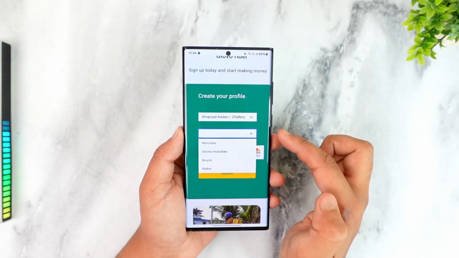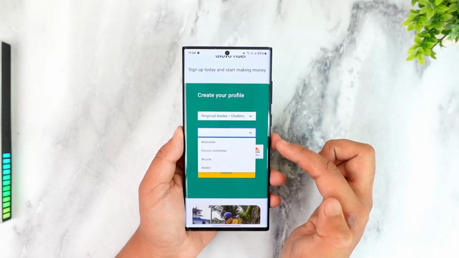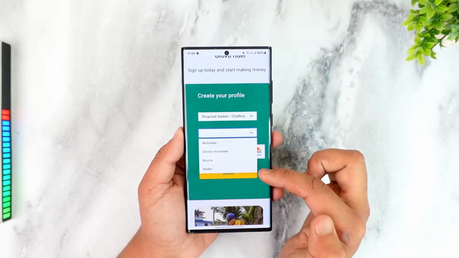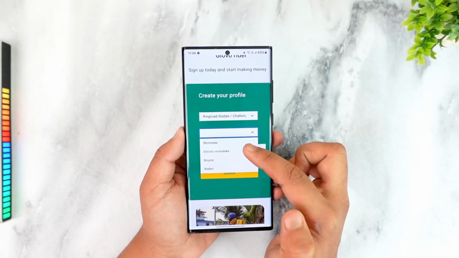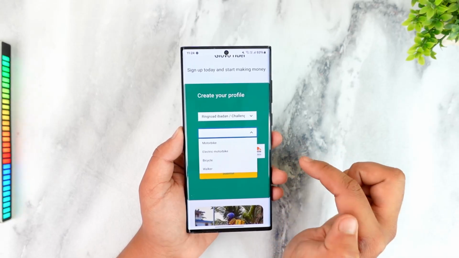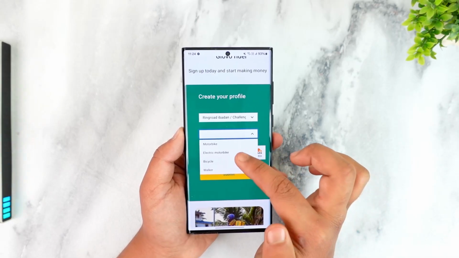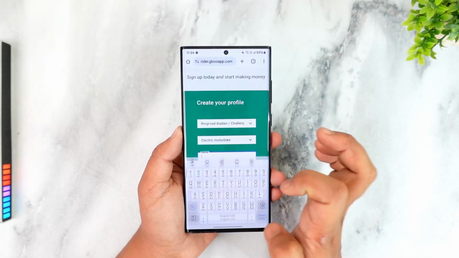Then after that, choose your vehicle. Even if you do not have a vehicle, you can choose to join Glovo as a rider, as a walker. So motorbike, electric motorbike, bicycle, or walker. So based on what kind of vehicle you have, select that.